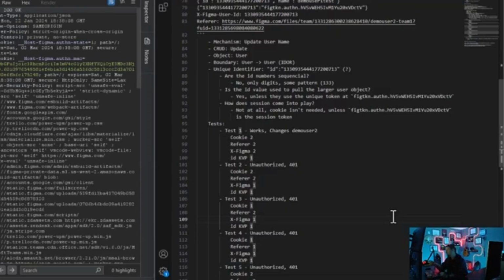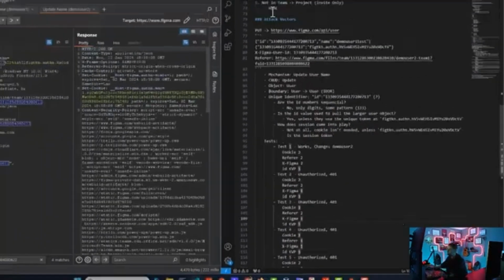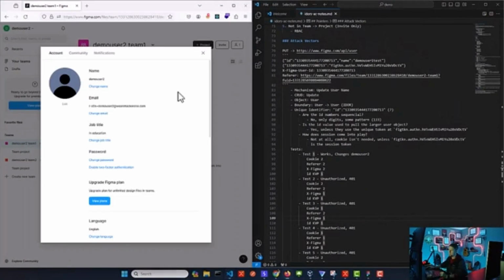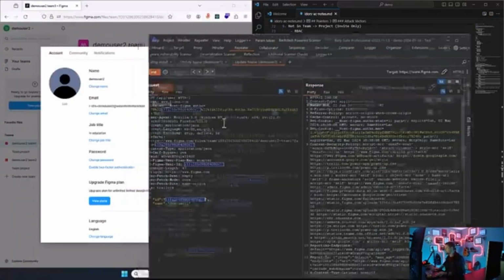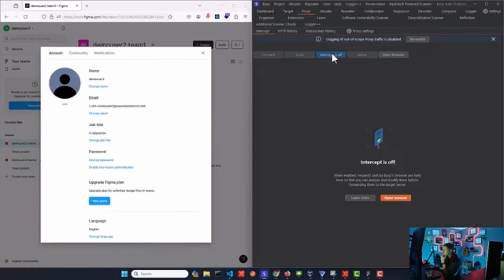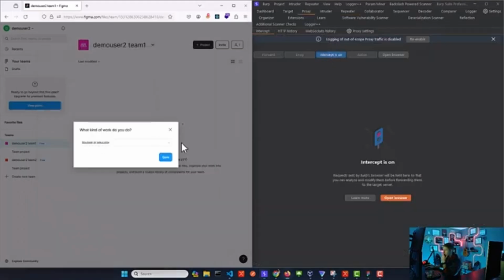Let's try one more test on the user-to-user boundary here, just another one of the changes. So let's send this down here, and yeah, let's go ahead and just do something easy, right? Because the email here is going to be a little bit more complicated. Let's just see if this is handled in the same way. Let's just try the job title. Actually, sorry, let's bring this back up. Proxy, intercept, change job title. I'm going to do user research now.